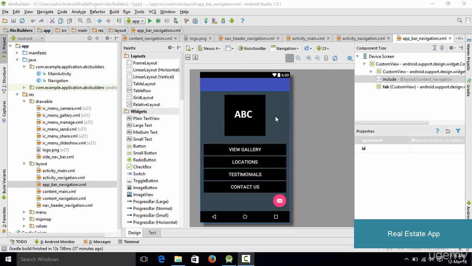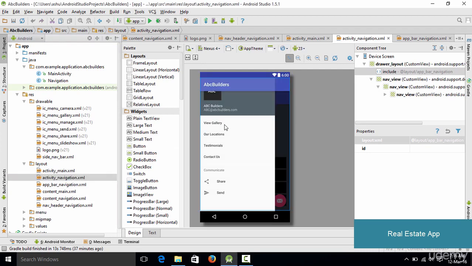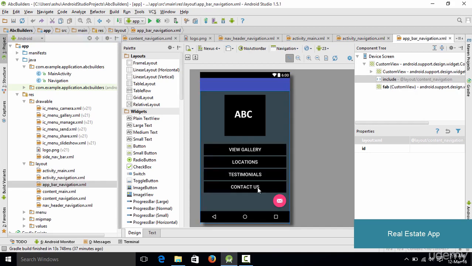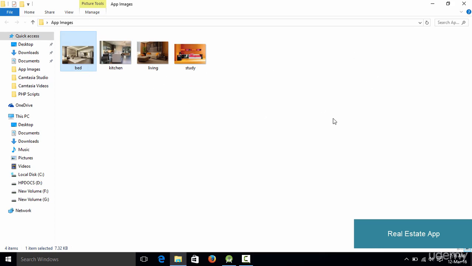Hello and welcome to this tutorial. In this tutorial we are basically going to design the gallery activity, so that whenever the user clicks this button right here, or goes to the navigation menu and selects this option, a new activity is going to start, which is nothing but the gallery activity. And inside the gallery activity we are going to have a few images of the house which he wants to buy.